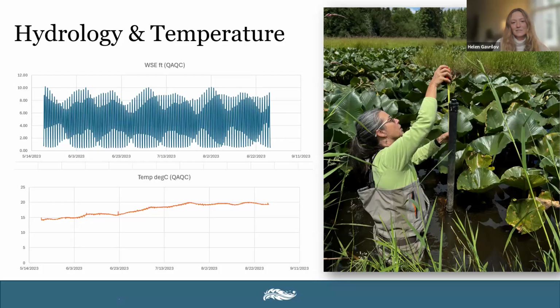The plot on the bottom depicts water temperature, and both of these plots are over a 4-month period from May through August 2023. So measuring water surface elevation and the depth and temperature helps us understand how hydrology changes throughout the restored wetland over time, and it helps us see how frequently the site is inundated and how it's affecting the plant community. So with that, I'll turn it over to Amy, and she'll talk about a couple more specific examples of how monitoring has helped inform science and management.